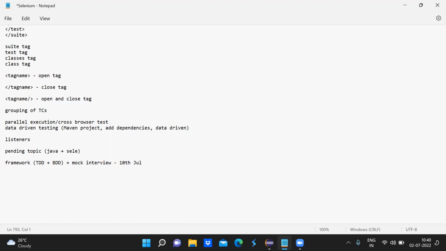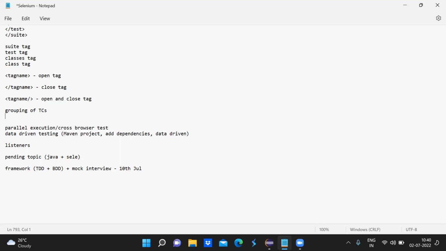Right, so we can create the groups in TestNG XML, and whatever group you specify in this XML file, the test cases which actually have that group will be executed, right? So only those test cases will be executed. So that is the advantage of grouping the test cases, right?